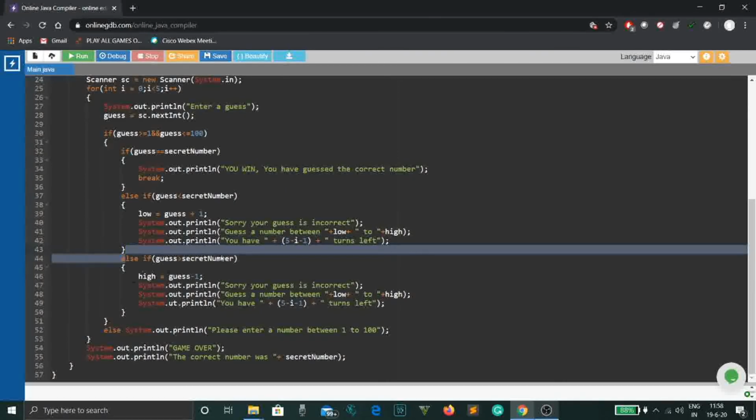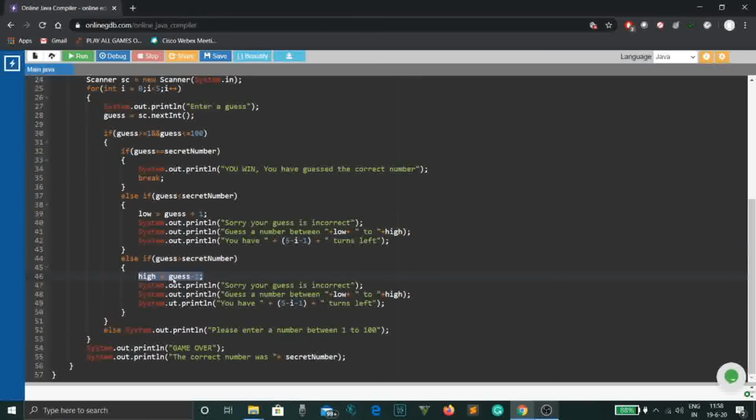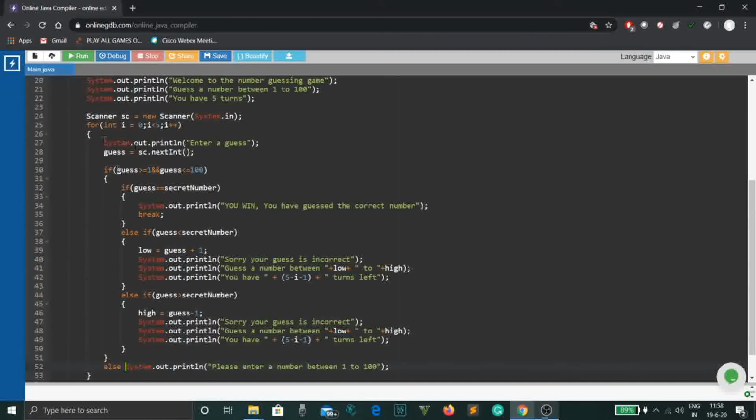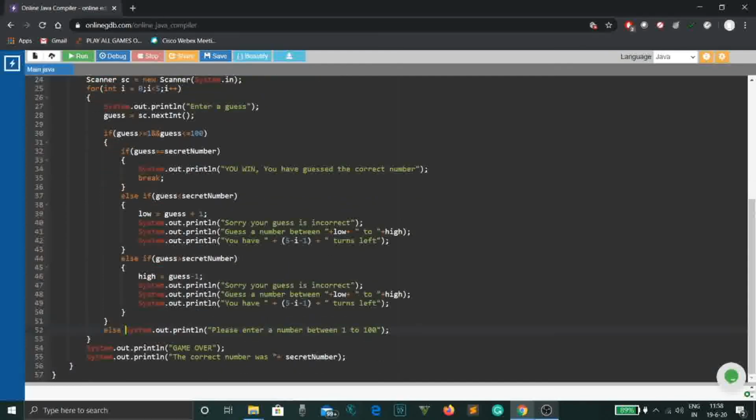and similarly if the guess is greater than secret number, then we'll update the range again by high equals to guess minus 1. Then again we'll tell him the number of turns left, and after that we come out, and if the user hasn't entered something between 1 to 100, then a print statement will tell him that please enter a number between 1 to 100, so as to tell the user that his or her input is wrong.